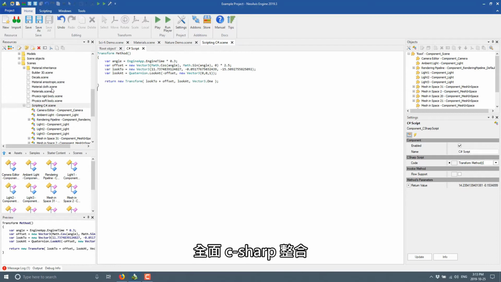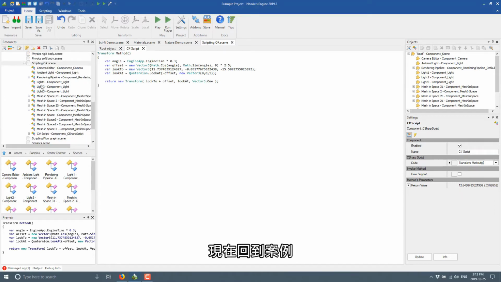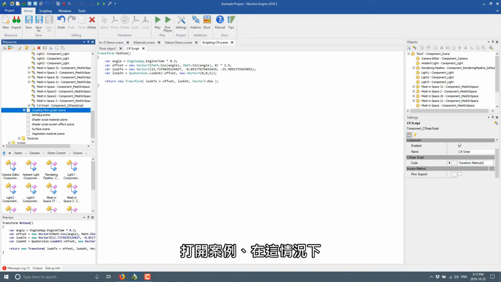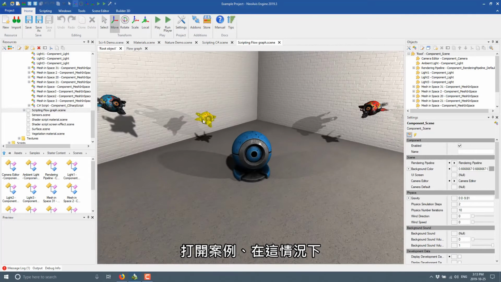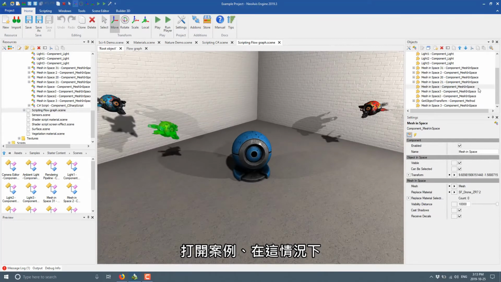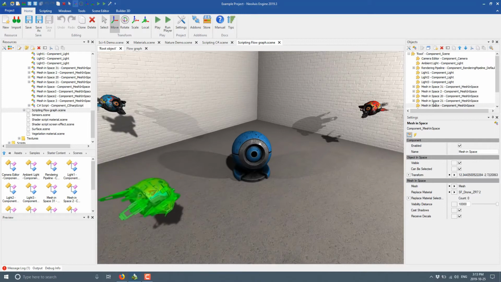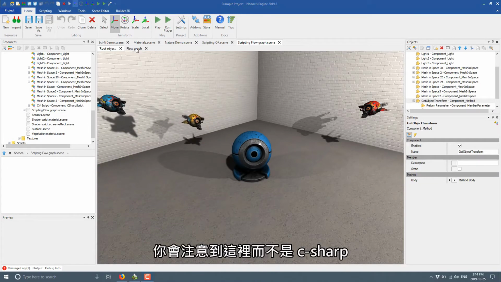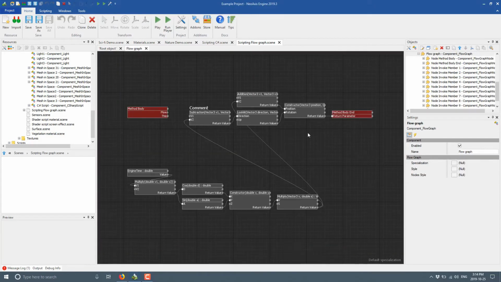Now, if I also go back here to the examples, pretty sure there is another example. Yep, so here we go, scripting flow graph. So let's open this guy up, and this is another example, same thing, but in this particular case, it is being controlled by a script object. In this case, you'll notice over here, instead of C#, we have flow graph. Let's open that flow graph up, and you can see the visual scripting interface that is actually controlling things.